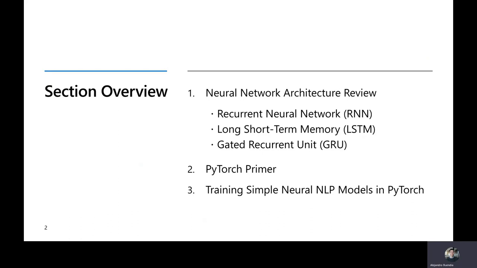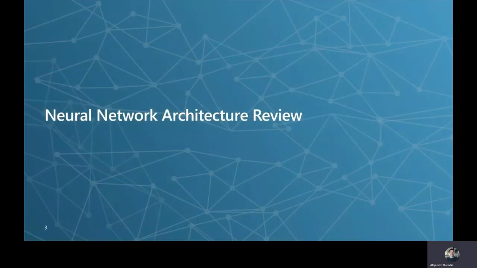After reviewing RNNs, I'll review a quick example to show how to construct a network using basic PyTorch functionality. Finally, I'll train simple neural NLP models using two sample notebooks published on the PyTorch website. The first is an LSTM network for part of speech tagging, in which we seek to label each word of an input sentence by its part of speech. The second is an RNN character level classification task, in which the objective is for the RNN to determine the language of origin given a surname. Let's begin with a review of architectures.